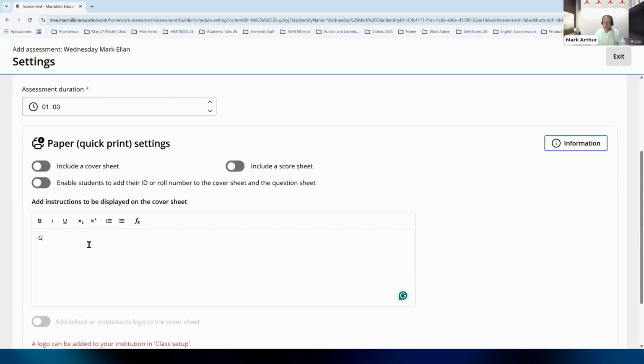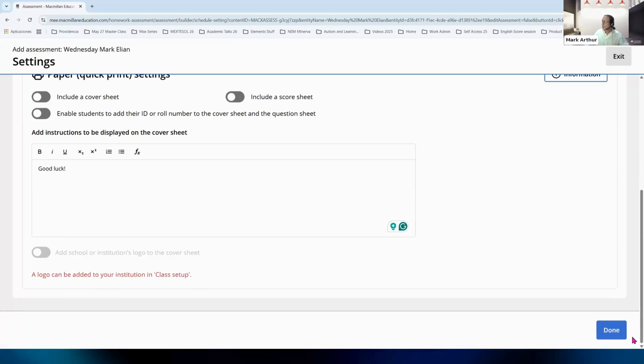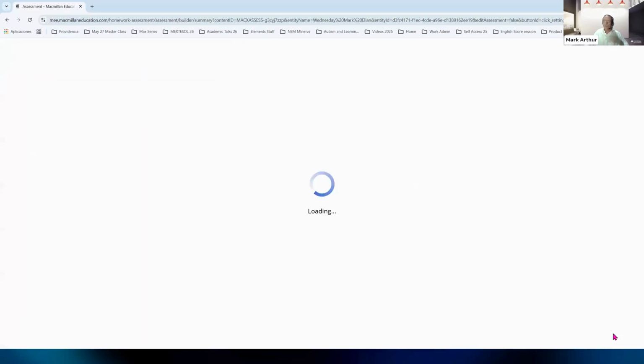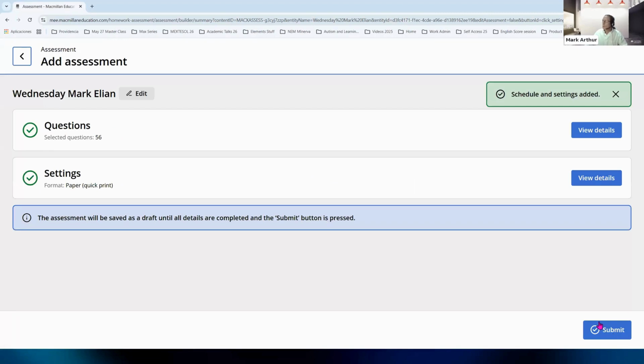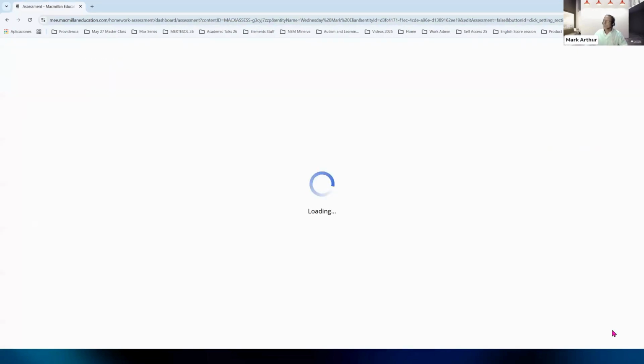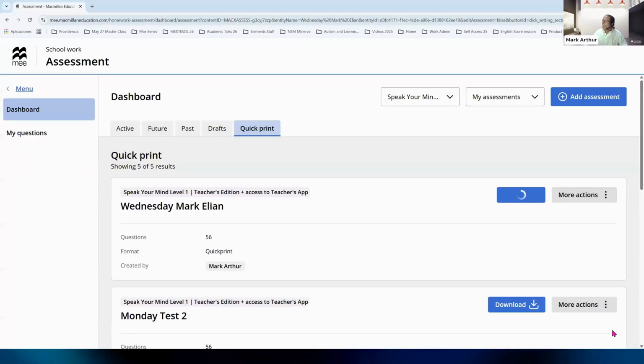I can add a personalized message to my students here. So I might tell them good luck, for example. There's an option of adding the school logo. And when I'm happy with all of those settings, I can just go to Done and Submit. And you can see here that the app is now rendering my test.